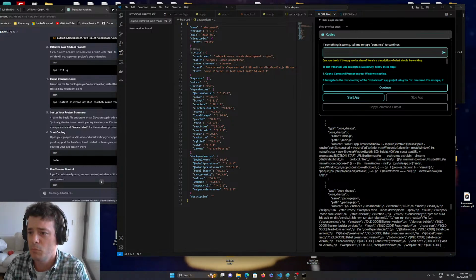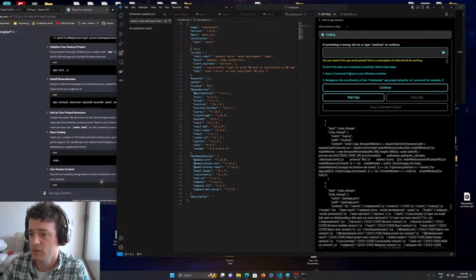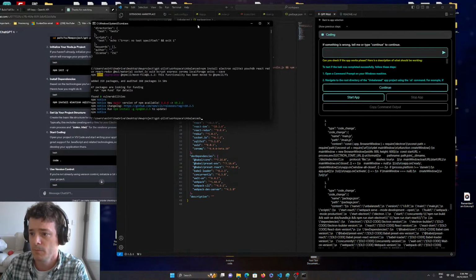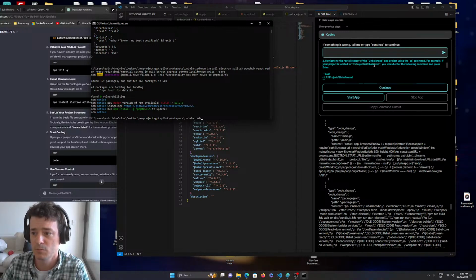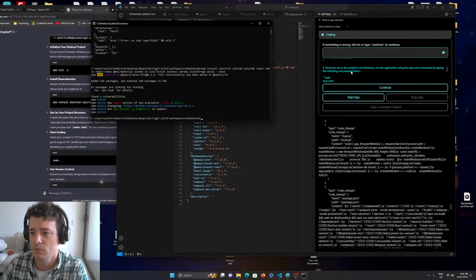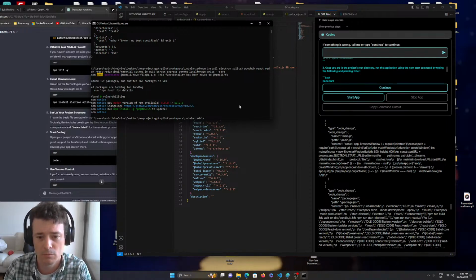Can you check if the app works, please? Here is a description of what should be working. Cool. To test if the task was completed successfully, follow these steps. Open the command prompt on your Windows machine. There we go. Navigate to the root directory of unbalanced app using the cd command. For example, if your project is located in projects unbalanced, you would enter the following command and press enter. Yeah, okay. Once you are in the project's root directory, run the application using npm start by typing the following and press enter. Well, I think I'm in here.